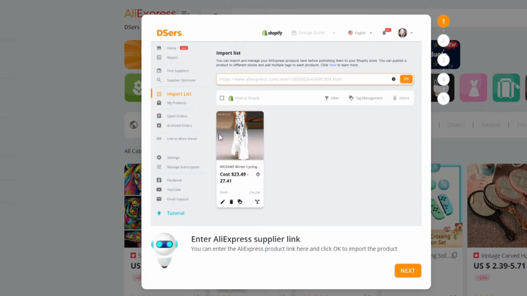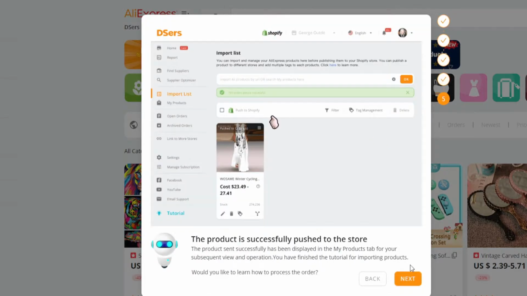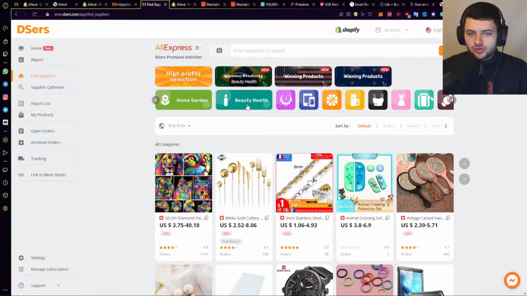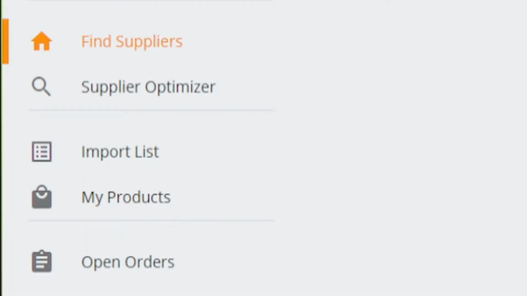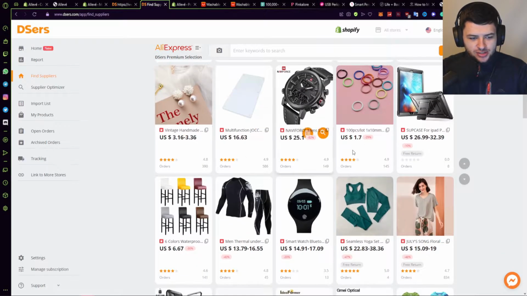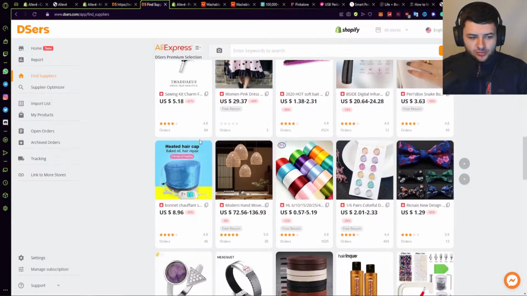It'll actually show you how to import products, so you can follow this guide if you don't understand what I'm talking about in this course. But I'm going to show it to you physically right now. This is DSers. I could show you a basic overview of the software, but I'm going to show you how to import products and create our product pages because that's the next step of the course. Just for a little bit of extra insight, you can use the find suppliers to find winning products on DSers as well in different locales and different countries, and you can use this for your product research for finding winning products as well.